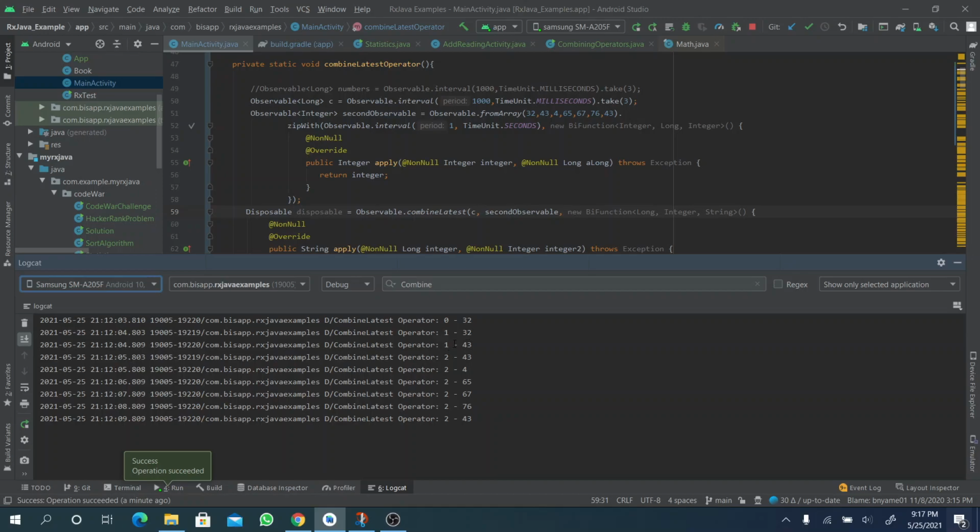After that, 43 got emitted from the second observable, and 1 was still the latest, and it combined with 43. Then 2 got emitted, and 43 was the latest. Then 4 got emitted, and 2 was still the latest, and so on and so forth, as we can see. And this is our function.